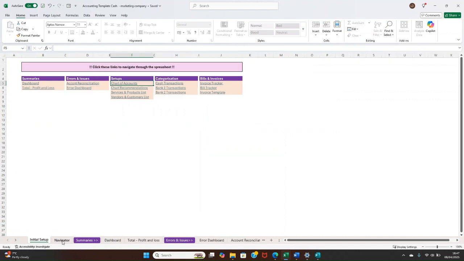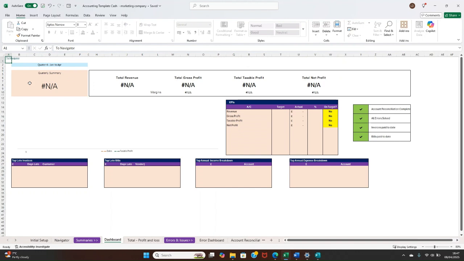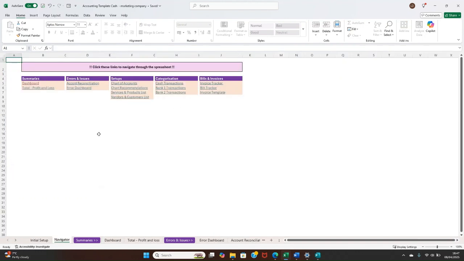After this, we've got the navigator, which makes it a lot easier to travel around the workbook. There are many sheets within this workbook, and so it is just a lot easier to use a navigator where you can just simply click. If I wanted to go to, for instance, the dashboard, I'll just click on dashboard, takes you straight there, and then you can click on to the navigator to get back.